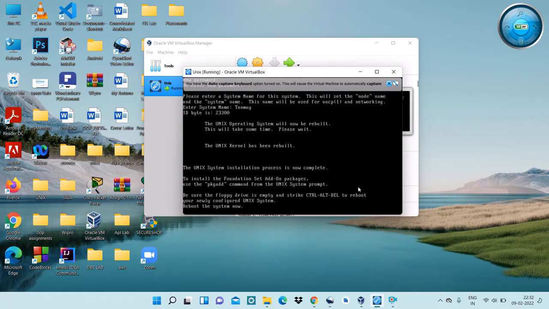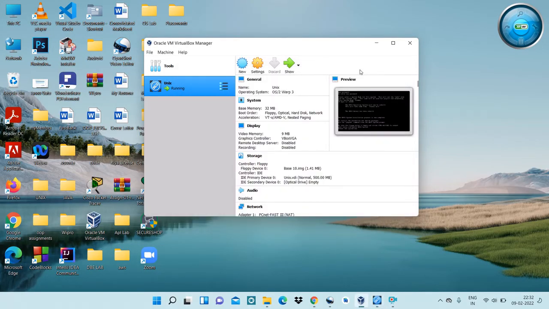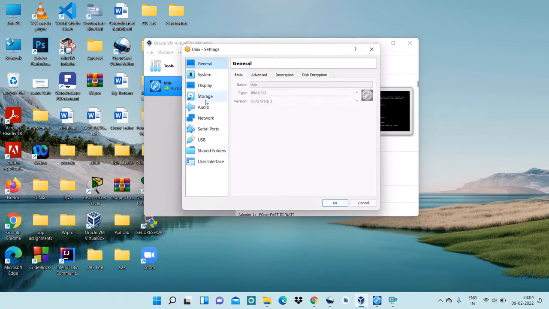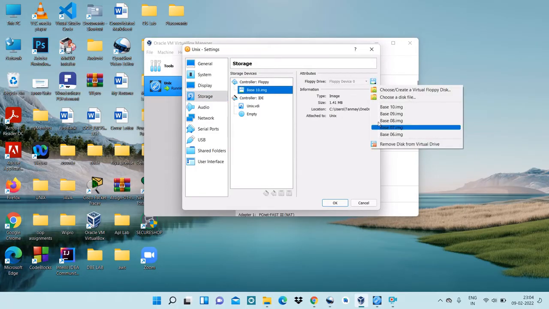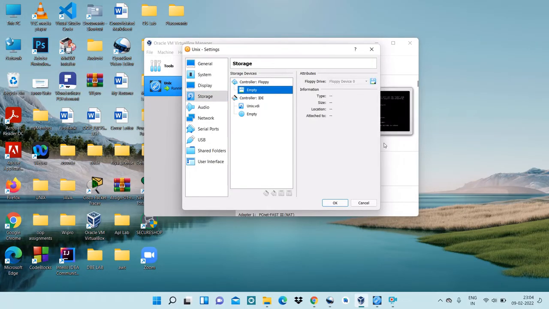Now here it is saying that we have to reboot the system now. So I will minimize this window. Before rebooting, we will remove the floppy disk from the virtual drive. For that, go to settings, storage, base 10, and we will remove this particular disk from the virtual drive and click on OK.